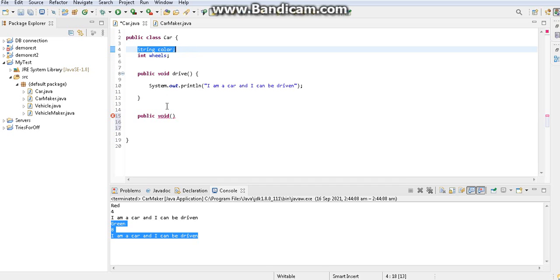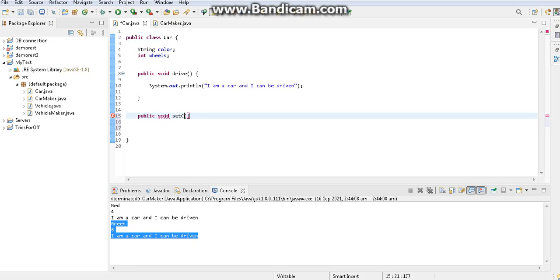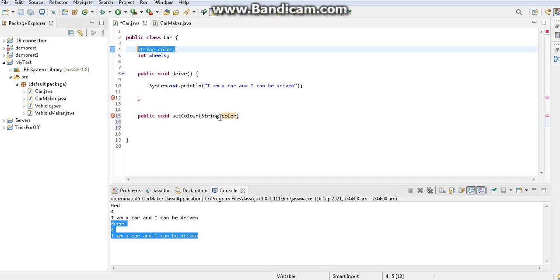So I will say public void setColor. This is a setter because it sets the color, and here I will pass a string parameter. I will give the name as color. Please remember, guys, this variable and these variables are two different things. This is a global variable, the string color, and this string color is a local variable for this method only.